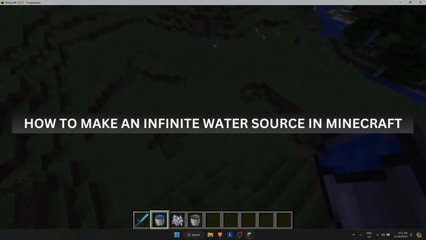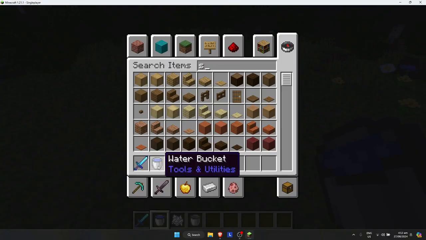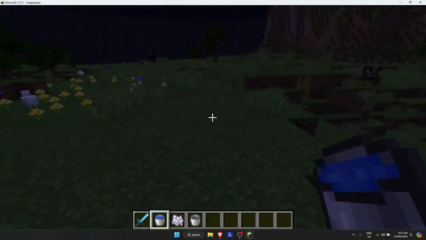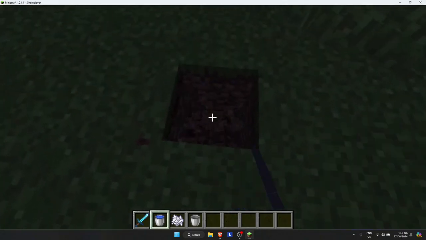How to make an infinite water source in Minecraft. So first, what you want to do is make sure that you have a water bucket ready, a bone meal, and a bucket, so an empty bucket. Then once you're done, you simply go to a flat ground and just break 2 blocks right here.